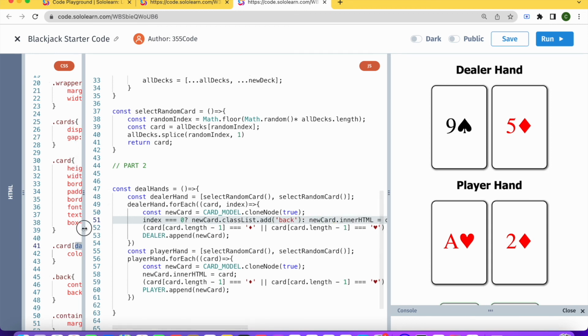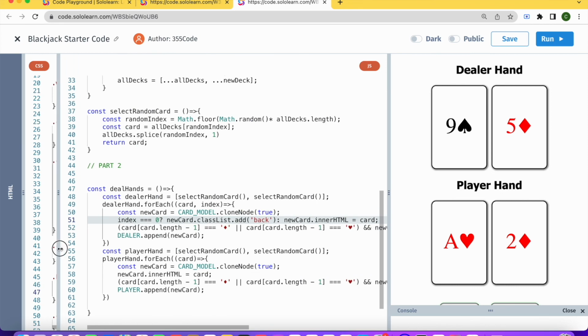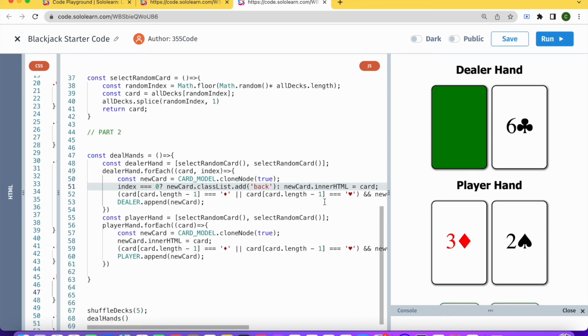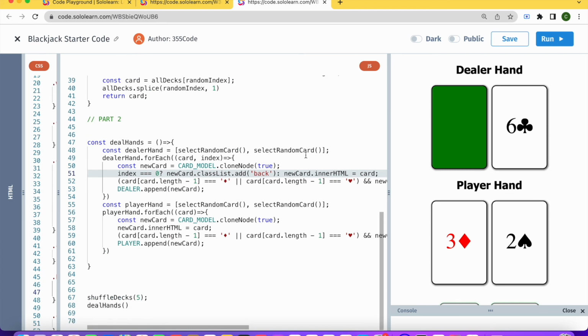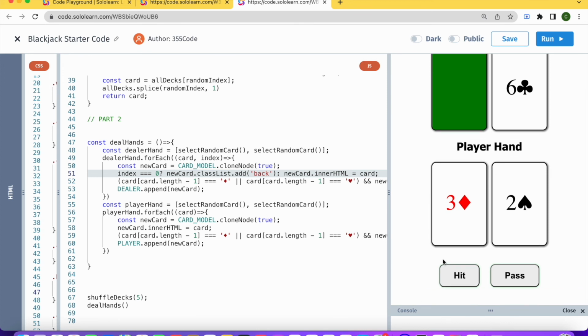Back here is basically just to give it no content, and the background color will be green. If we run our code now, you can see that one of the cards is hidden. We'll deal with how we flip that over later on. For now, we accomplished what we wanted to do, which is deal out both hands. The next thing we're going to be doing is working on this hit button.